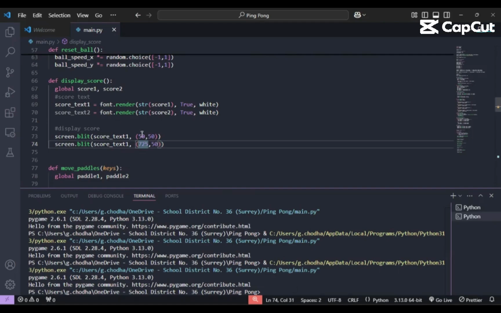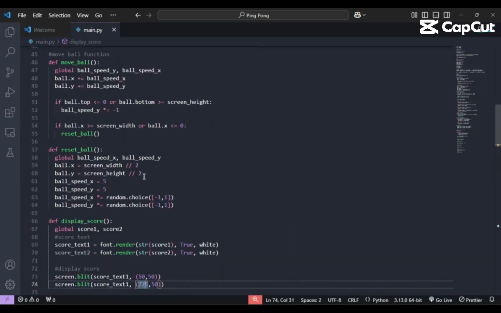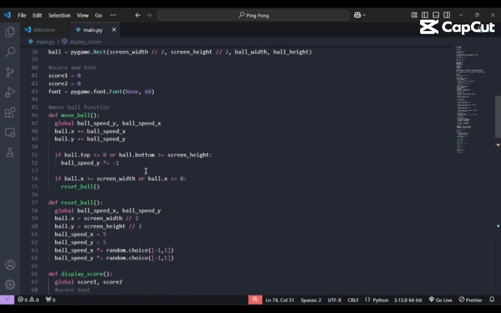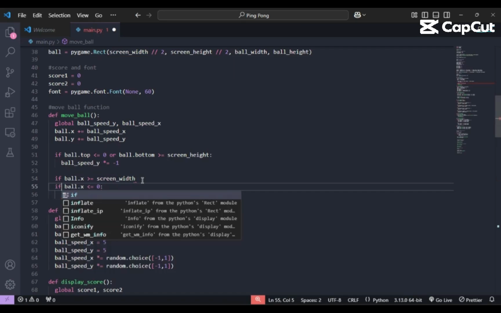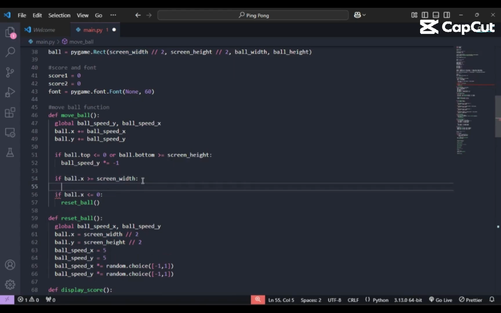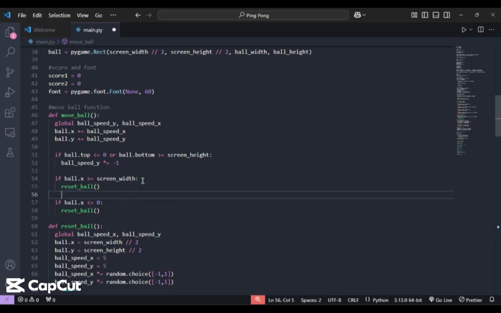Okay, now we need to increase the score whenever the other player gets the point. So let's do that over here. First of all, we need to split this section up into 2, so we can create this into 2 if statements. This is whenever the ball is greater than the screen height. Then we reset the ball, and player 1 gets the point. So that means score 1 plus equals 1.